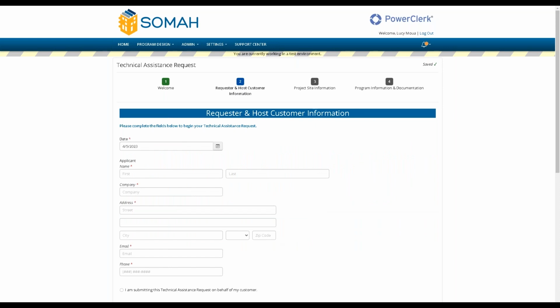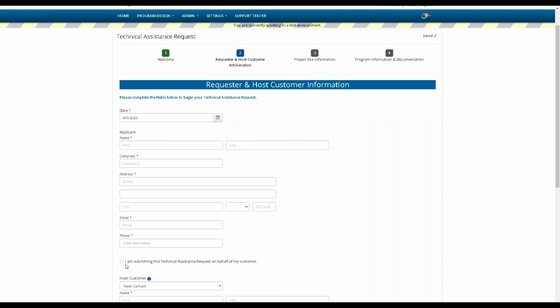The next series of questions identify who the applicant and host customer are for this project. These can be the same entity or different. If you're submitting this request for Upfront TA on behalf of the property owner, you may select the checkbox here.